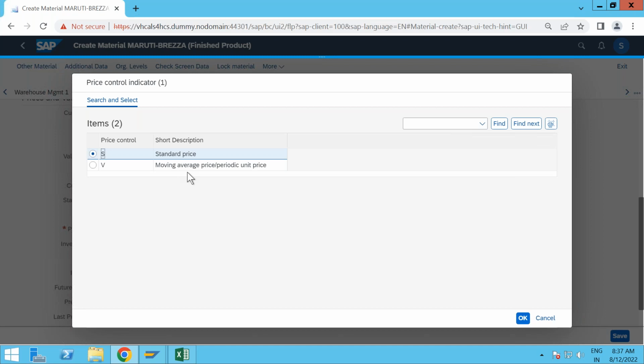So what is standard price? Standard price is something which remains standard or stable throughout a year, or at least for 6 months or a quarter. So we are not changing it every now and then. That is called a standard price. For finished products, mostly we will be using the standard price in the real world also.